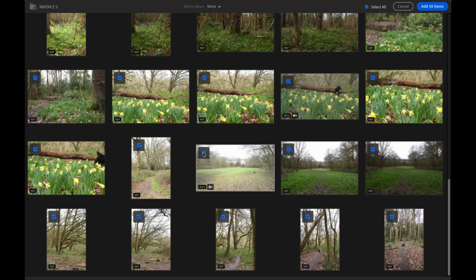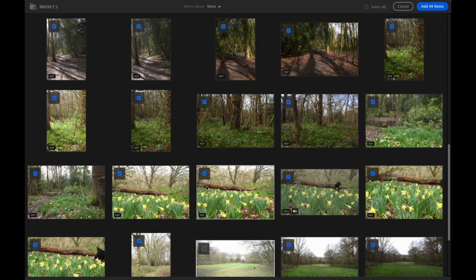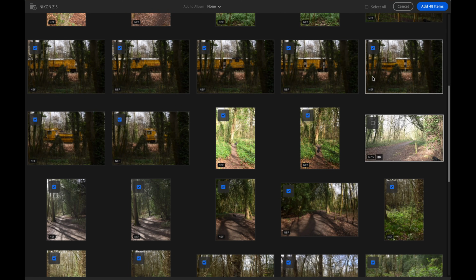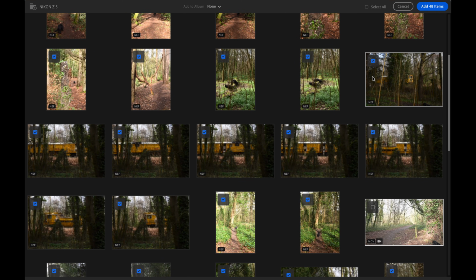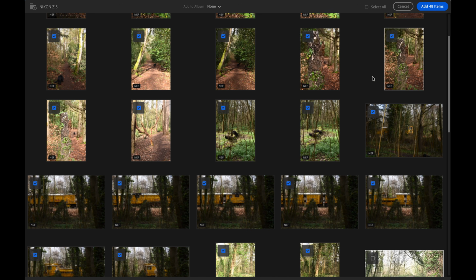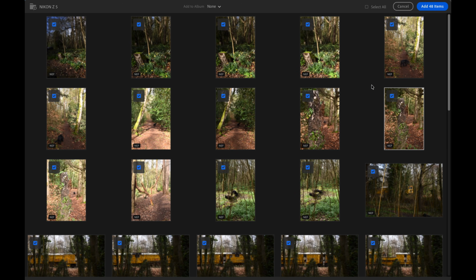I don't want to import the movies into Lightroom. I'm going to use something else for those. So for the moment, I'm just going to untick anything that says MOV and has a picture of a video camera. It doesn't matter if I accidentally import them. It doesn't cause any trouble. I just want to save my time because I don't want them in Lightroom. I can import them and delete them. That's not a problem.